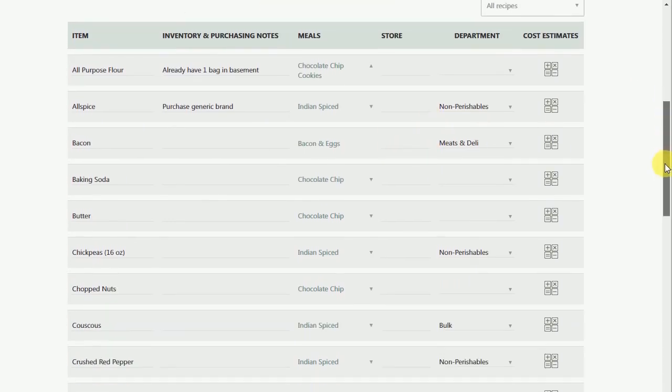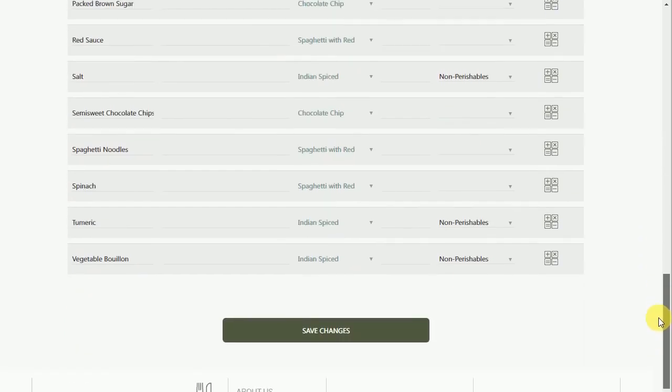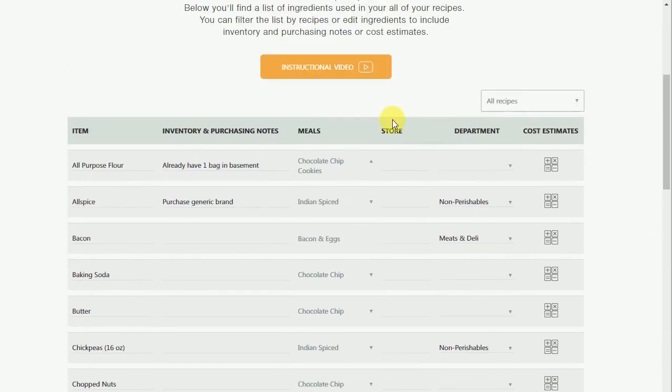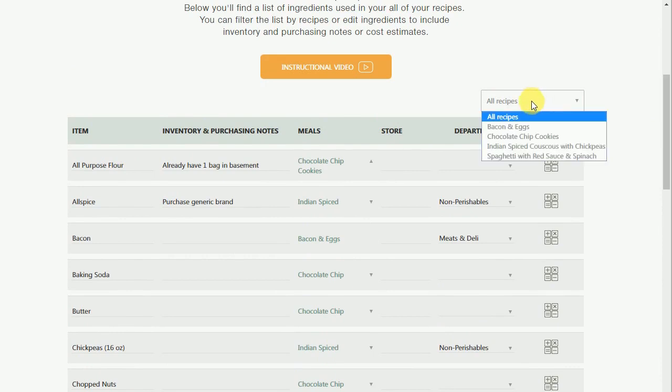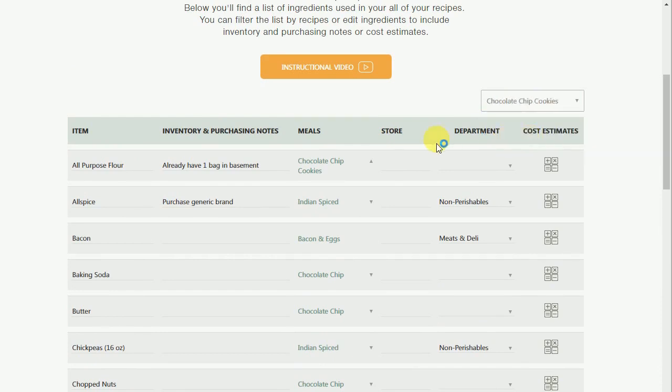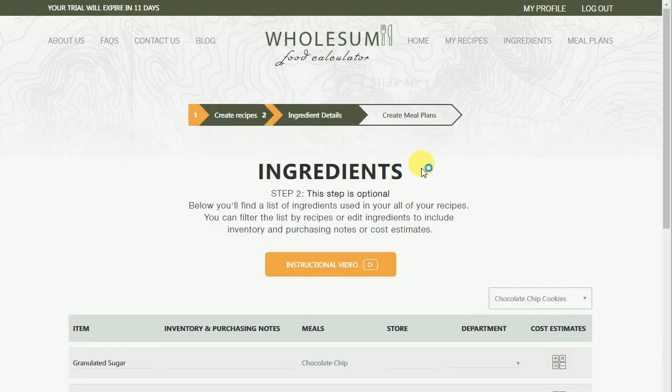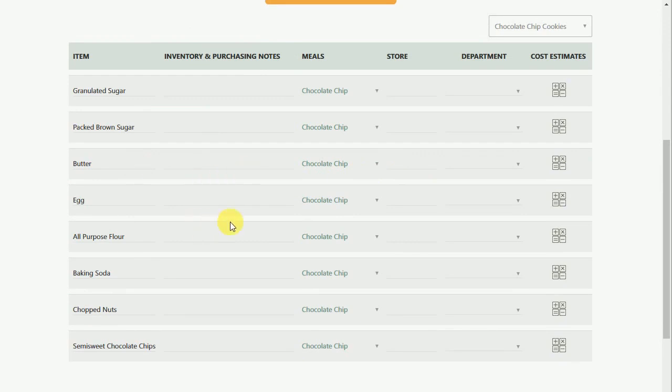It's worth noting as well that as you add more and more ingredients, the list may become longer and longer. So if you wanted to view a shortened list of this, you can easily filter it by using this bar in the upper right corner and say if we wanted to see just the chocolate chip cookies, you can shorten the list to only view those ingredients which are found in the chocolate chip cookies.